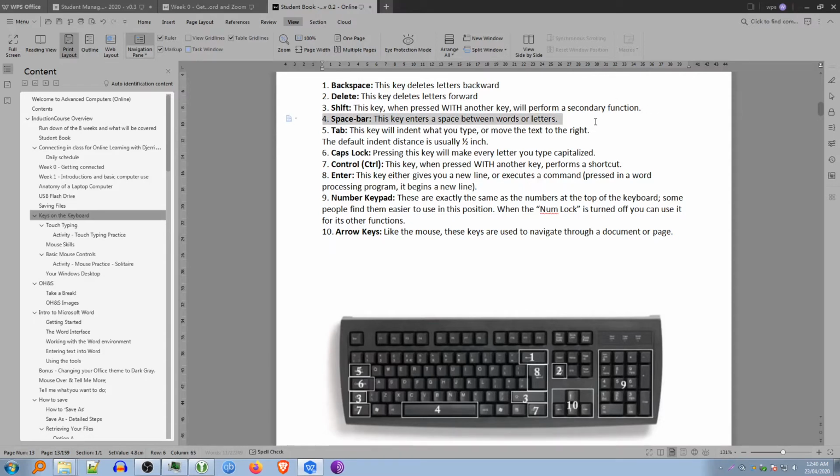Next up is the spacebar. Pressing the spacebar will put space between words or letters. Number 5 is the Tab key. With this key, will indent what you type and move text to the right. That's number 5 here on the diagram.